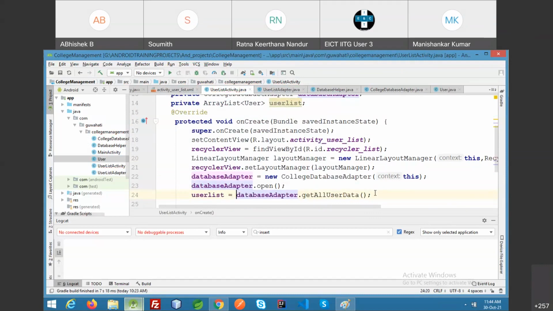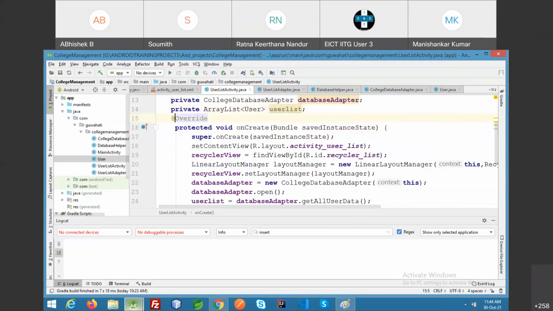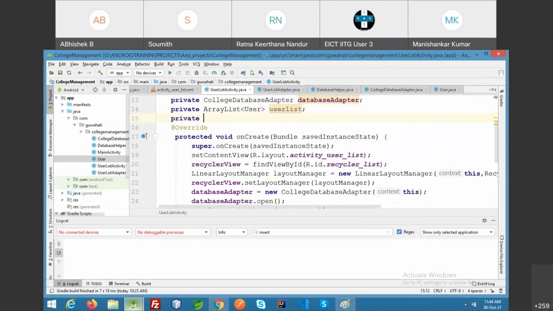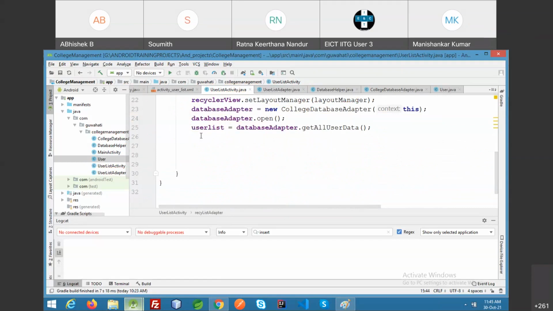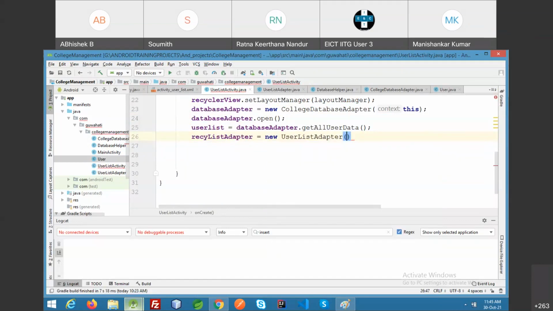Clear? Now you have to initialize the adapter of the recycler view. So create the object of the recycler view adapter. So private, what's the name of the adapter? User list adapter. Any name you can give. Initialize this adapter equals to new user list adapter. Pass the arguments whatever it wants, like I need to create a constructor.